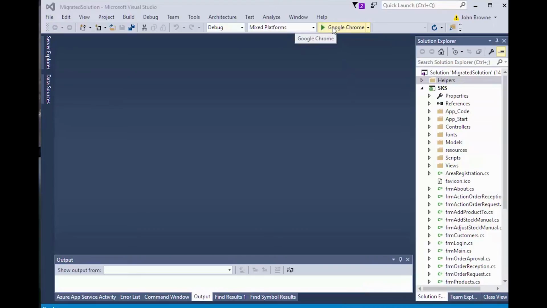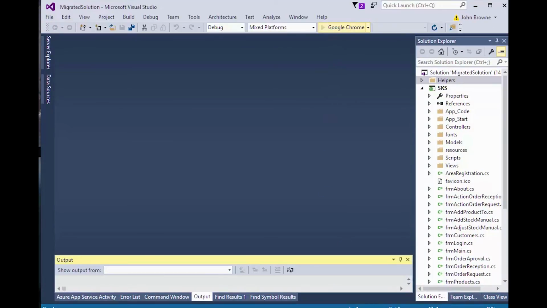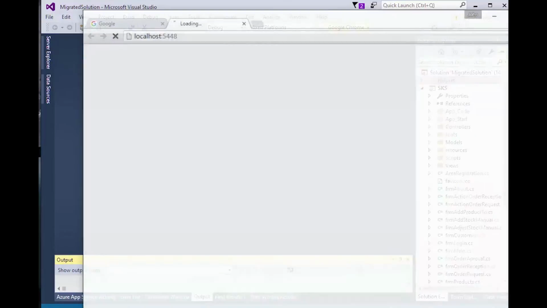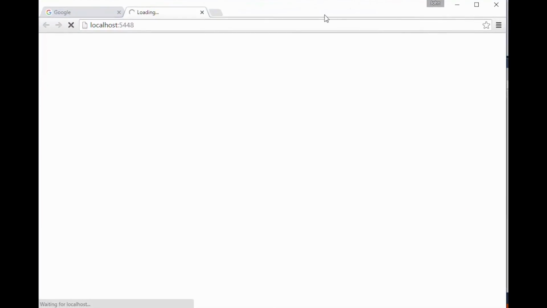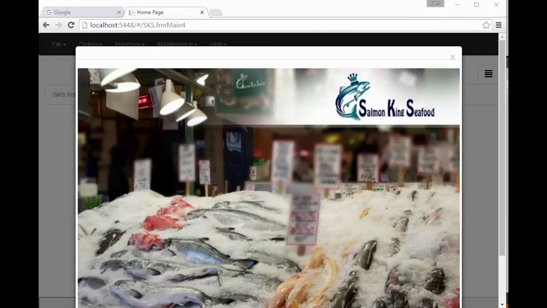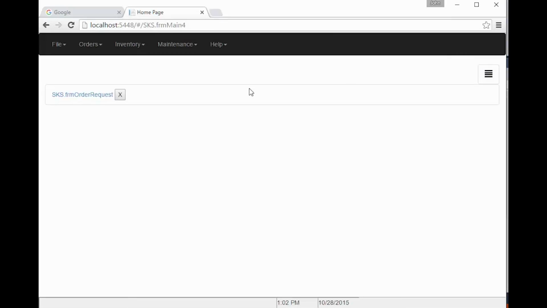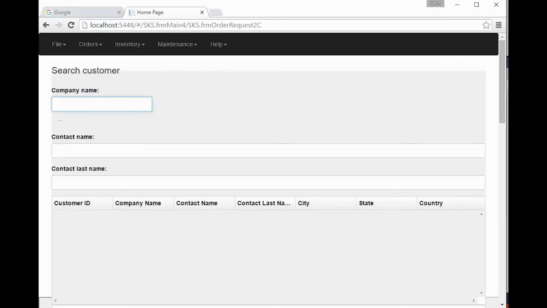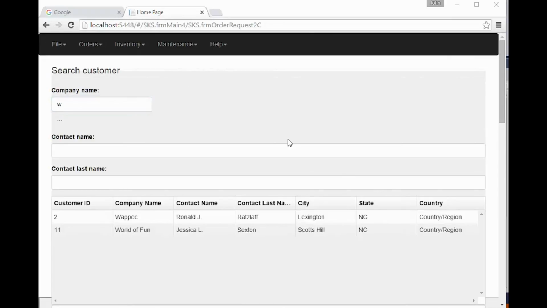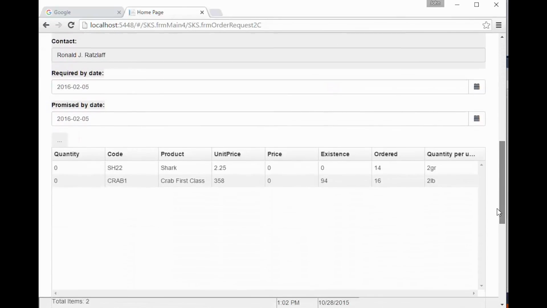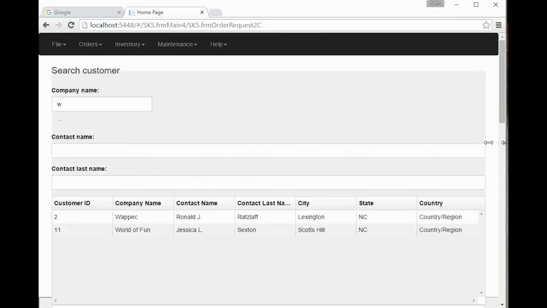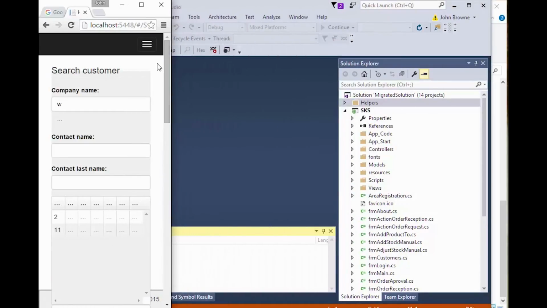Let's build and run it on Chrome. First, you'll see NuGet update all the dependencies. Next, it will open a browser window on localhost. Splash screen? Check. Data bound controls? Check. Responsive design? Check.